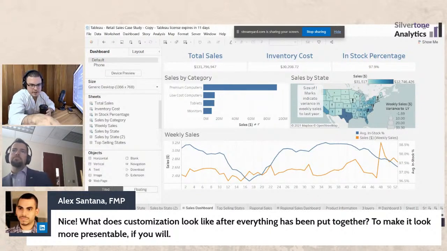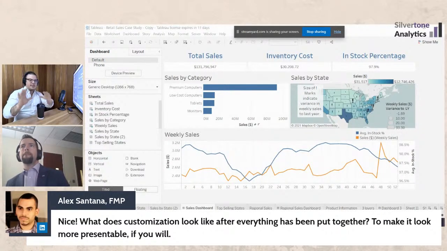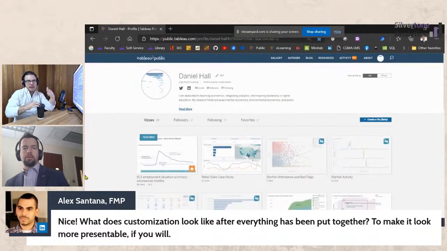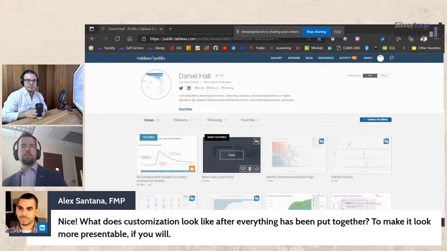Alex Santana said, nice, what does customization look like after everything has been put together to make it look more presentable? It sounds like we have been talking about that over the last few minutes. So, Alex, I think this dashboard is a good framework for thinking through how to present to executives or management. I like having my KPIs all on the top and then my visualizations populating the bottom, I would say two-thirds to three-quarters of the pane for the visualization. I hope that answers your question.